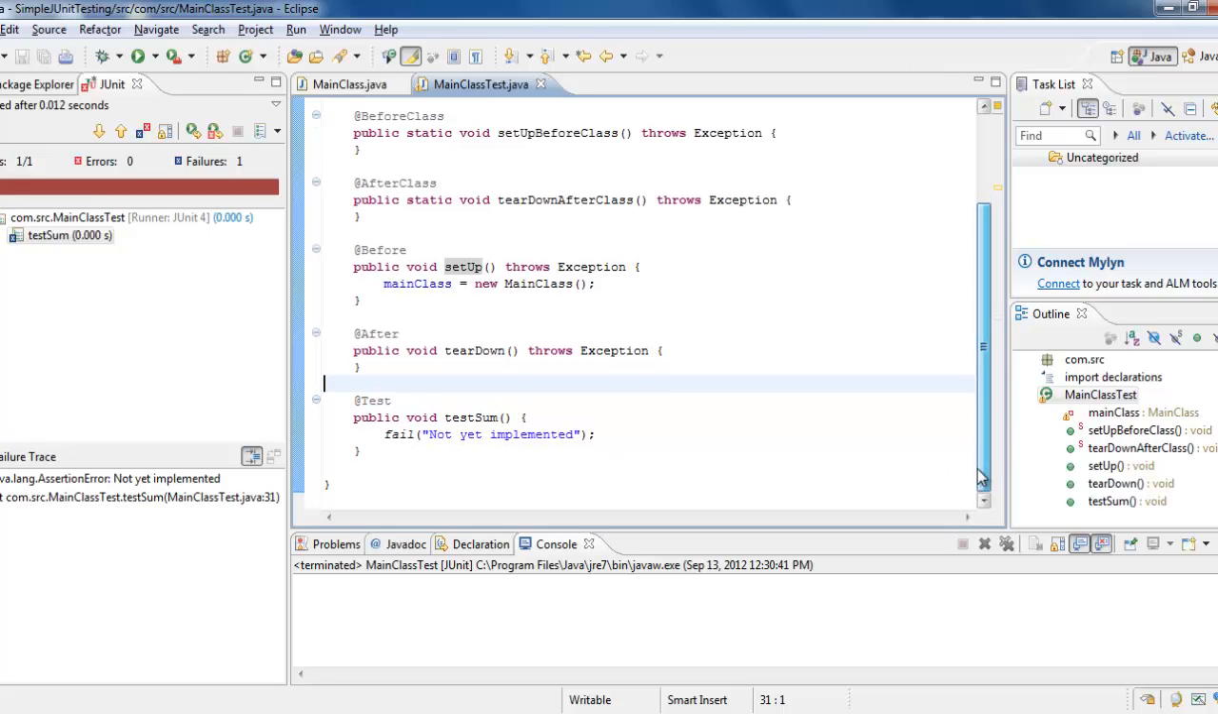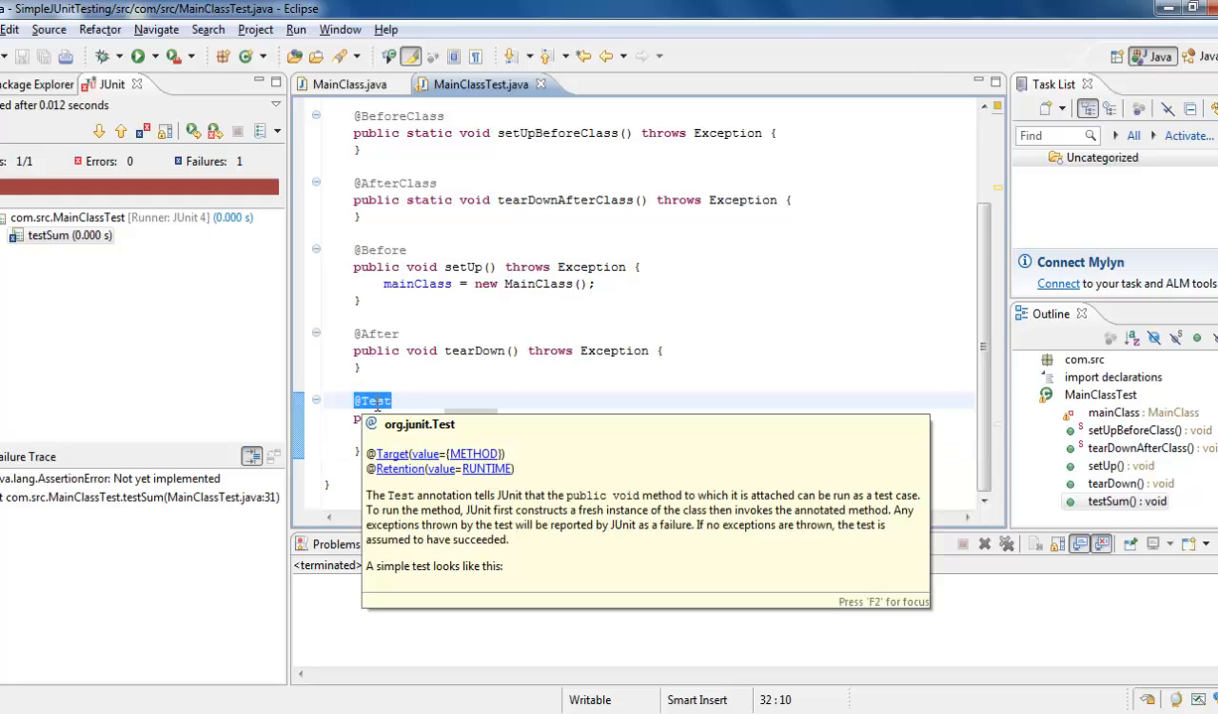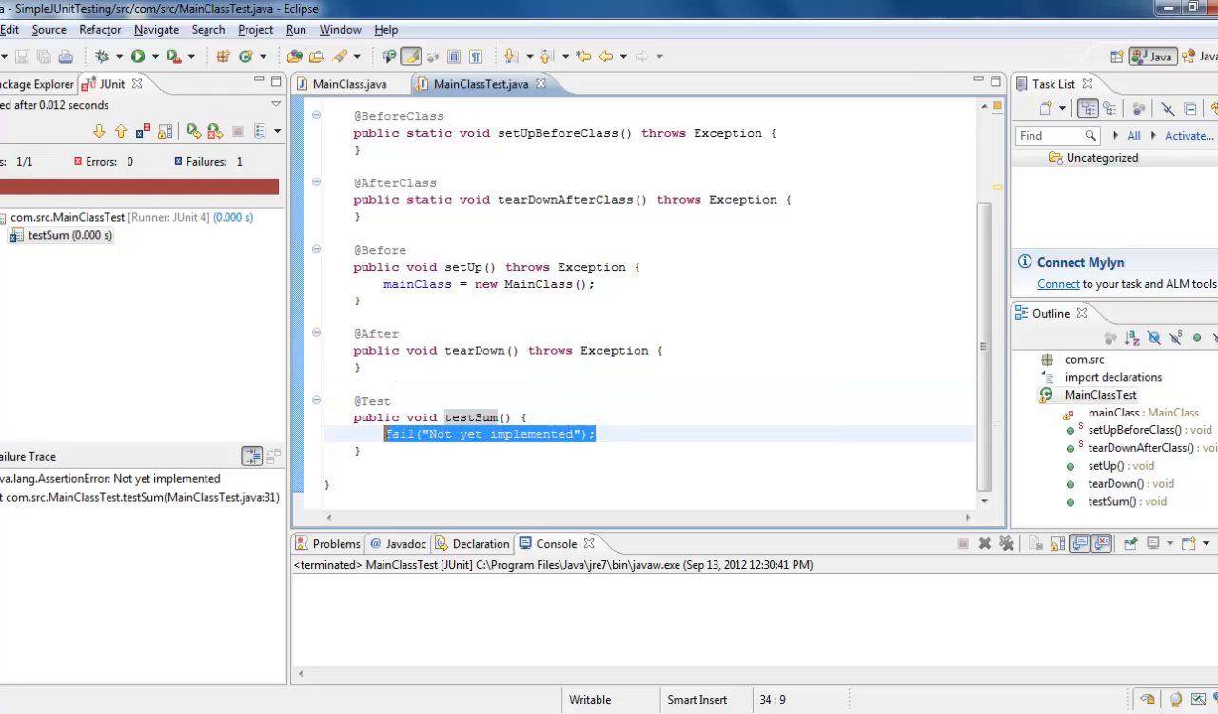Now we have to test the sum method. It created a testSum method for us because we are testing the sum method. See, it says @Test, this is what we are testing. Now let's delete this. What we want to test, we have to pass arguments a and b. So we'll pass main class dot, and now you have the sum method. Pass some arguments, 7 and 3.